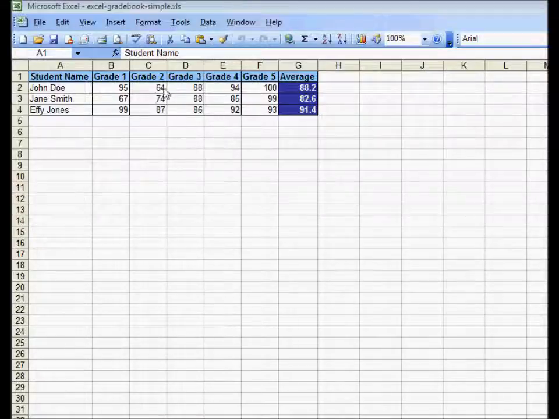Today I'd like to show you how to create a simple gradebook using Microsoft Excel. If you look at my screen, you can see what the gradebook will actually look like that we're going to be creating today.